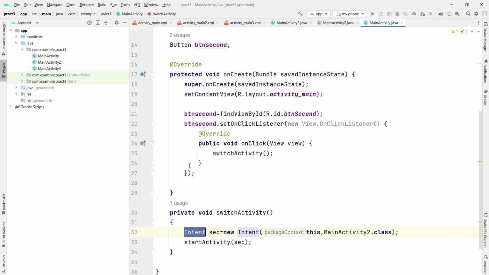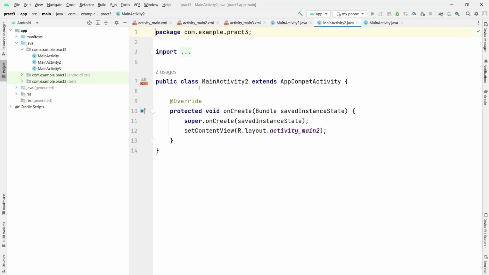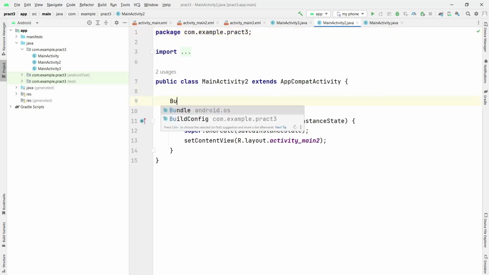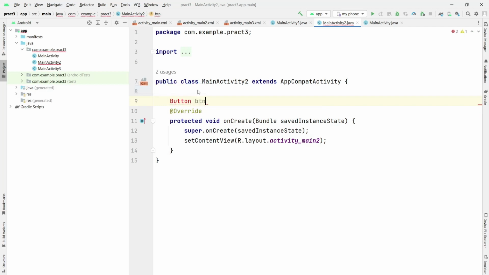Okay, in a similar fashion you have to code in MainActivity2. So I'll do it one more time. Okay, just have a look. So let's go to MainActivity2, again declare an object of Button class. Now this time btn third, okay, because it should take us to the third activity. Then alt enter.